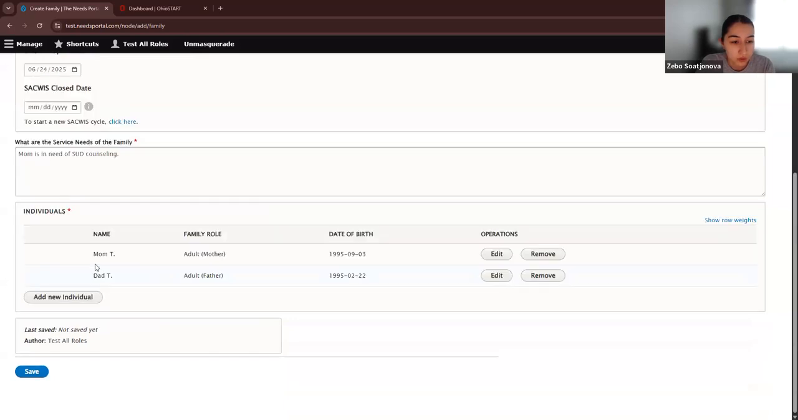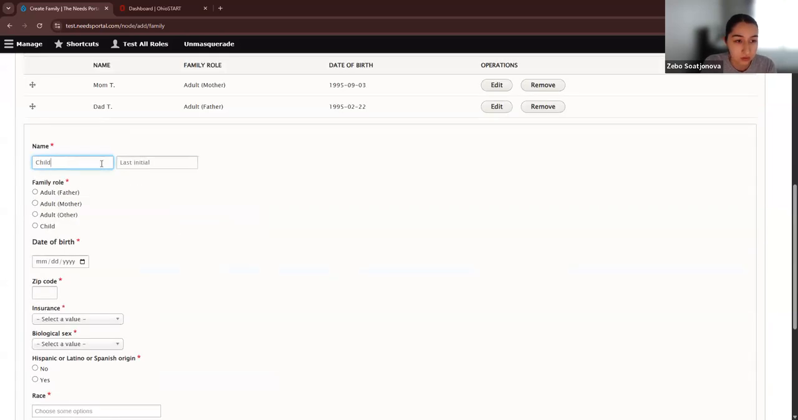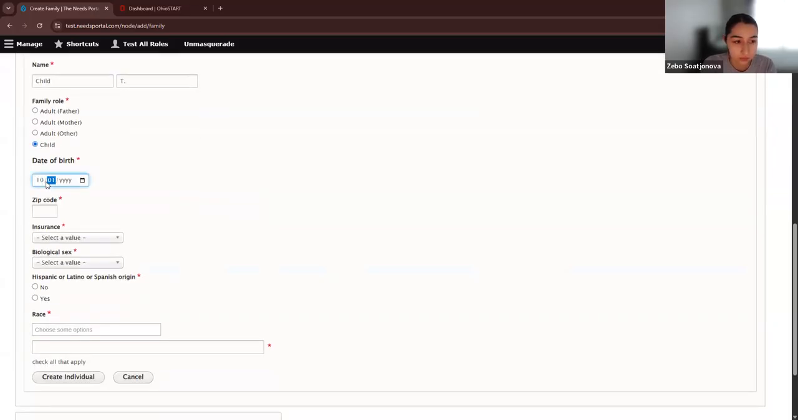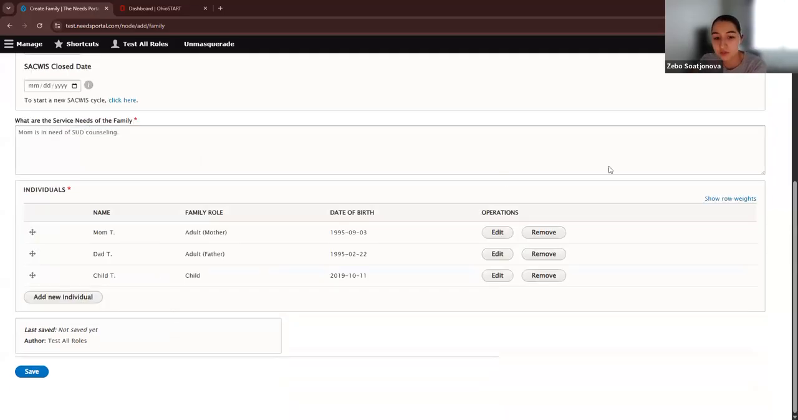All right, and then we'll create individual, and the next thing we'll do is add the child. So we'll just have one child for this case. Obviously, if there are multiple children, do add more children. We'll just do one child for this scenario, and then we'll go ahead and click on save.